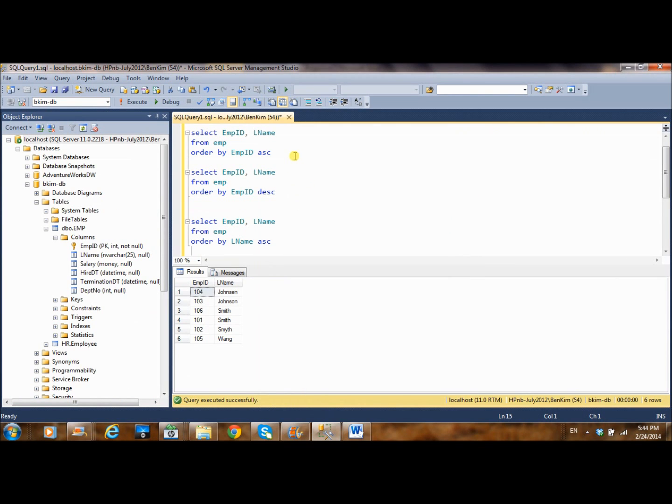Okay, so the first statement is basically showing you emp ID, L name from emp. So if you execute this part, actually this one is just like including order by emp. But if you actually want to make sure your output is ordered by emp ID in ascending order, you may want to do this like that. Or you can actually show the data by the descending order of emp ID. So let's take a look.